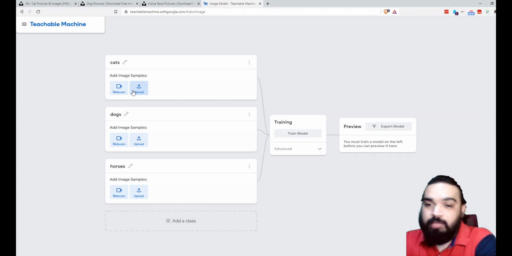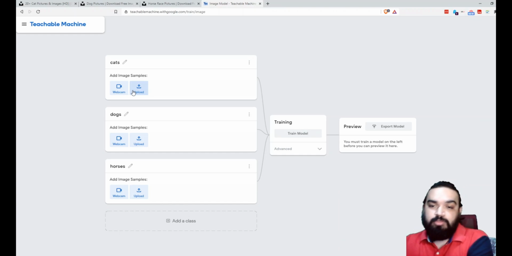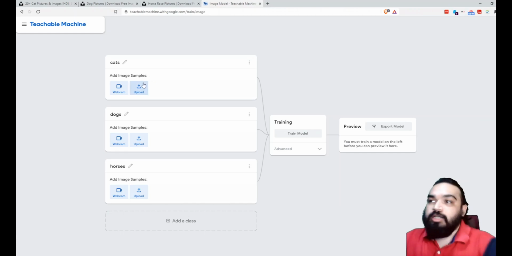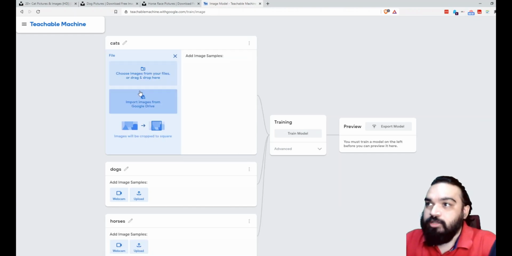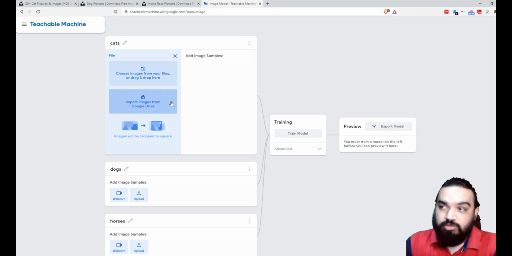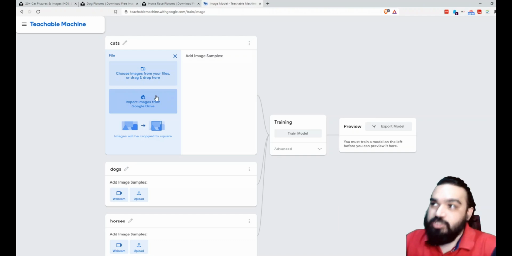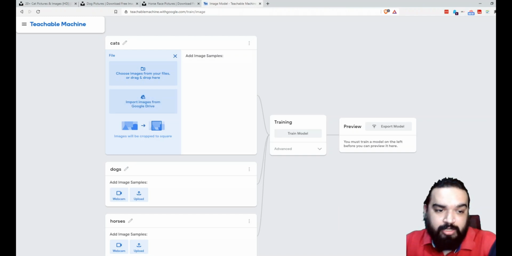Otherwise, you can also do webcam and record yourself live and teach the machine with your own data that is recorded from the live webcam, right? So I'm going to upload data here. And again, there are two ways to upload. If you have a large data set sitting in your Google Drive, you can import it directly. But I'm going to just do drag and drop from my desktop.